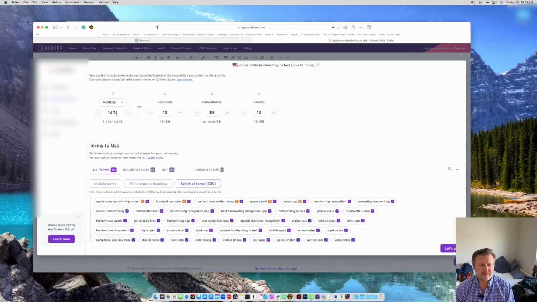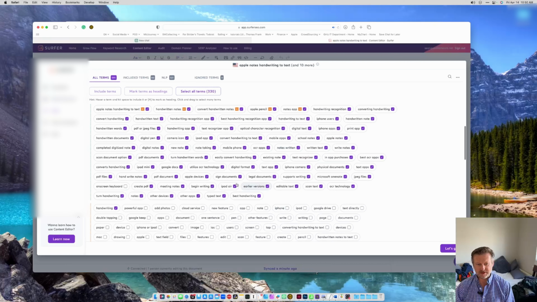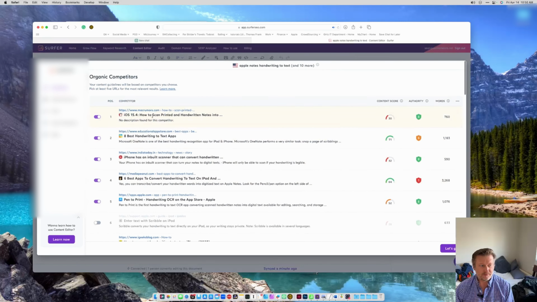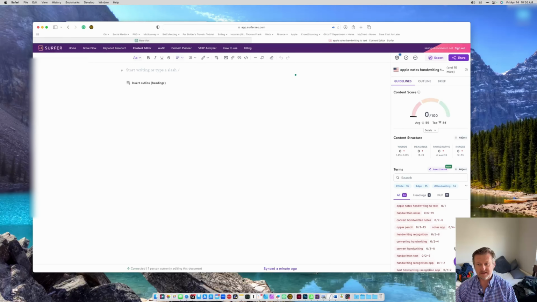Right now, Surfer SEO is saying I should have between 1,400 and 1,700 words, 13 headings, 39 paragraphs, 12 images, and it's giving me the keywords or terms that I should be using when I write my document. Also, it's giving me topics and questions that I should make sure that I answer. I go through all of that, kind of fine tune it to make sure it's something I want to cover. And then I say, let's go. It gives me this dashboard.